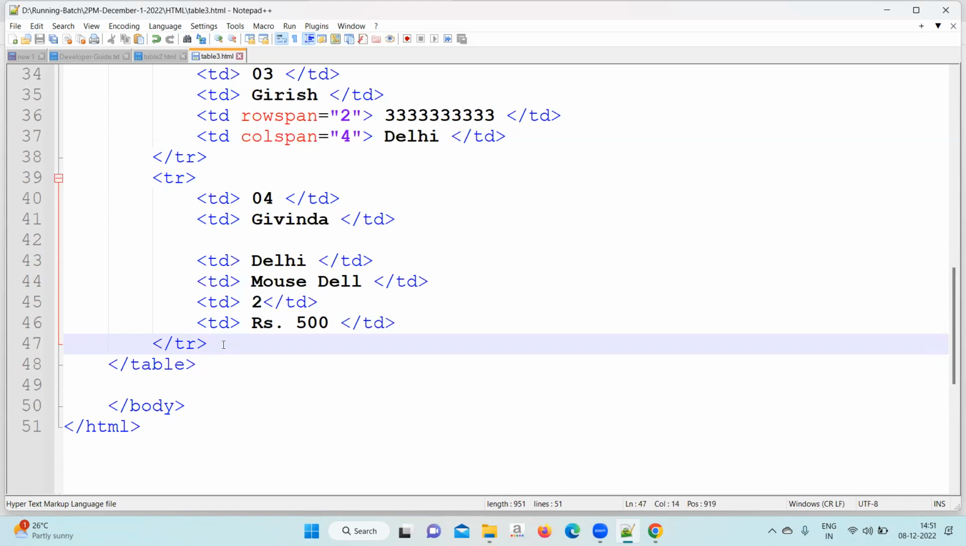Total price, how much do we have? 500. User number 5 is going to purchase a product. The product quantity will be 5, and total price will be 500 only. So what will happen? The last column of user number 4 and the last column of user number 5 will have the same value. So what do you have to do? Row span or col span?